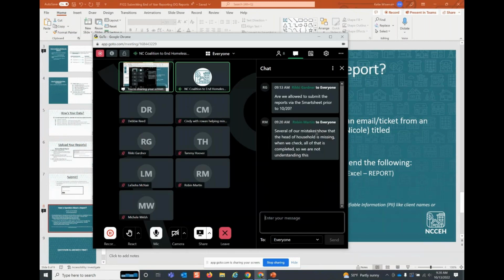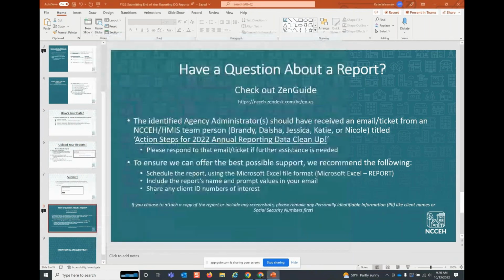Are we allowed to submit the report via the Smartsheet prior to 10/12? Or I'm sorry, prior to October 20th? Yes. If your project has completed all of the necessary reports and all of the necessary reports are clean, you can submit those reports prior to that deadline. So the link is live. You can submit at any point. You just, again, have to make sure that all of your reports that are required for that project are ready to be sent in.